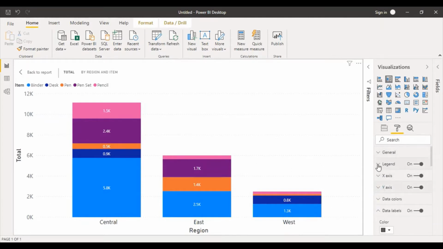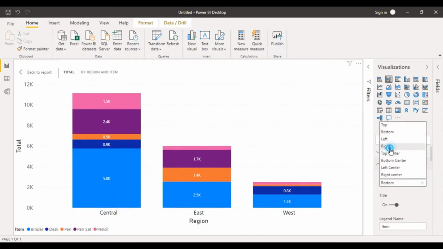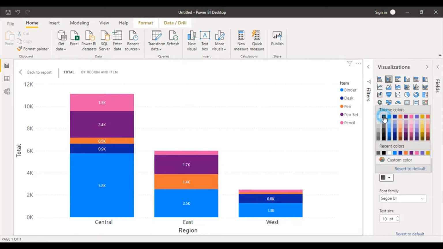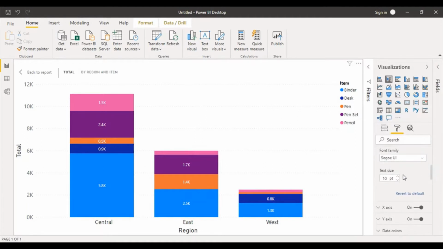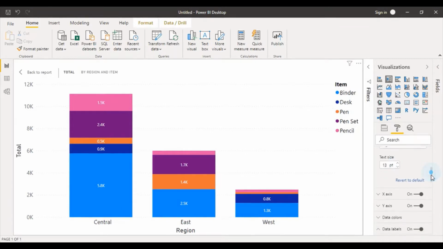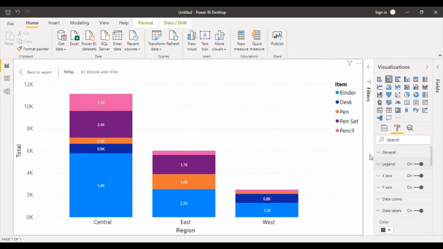Then the third option that we have is for the legend, where you want to show your legend. Right now its position is at top, but if you want to change it to anything like bottom, you can change it to left. You can change it to anything, like you want it on the right. Yeah, that looks good to me. And then what is the name or the title that you want to give the legend? Item is perfectly fine. You can change its color to, say, black. You can increase or decrease its size. I'm going to increase it a little bit to around 13 or 14. Yeah. And in the general section also, there are some options available.